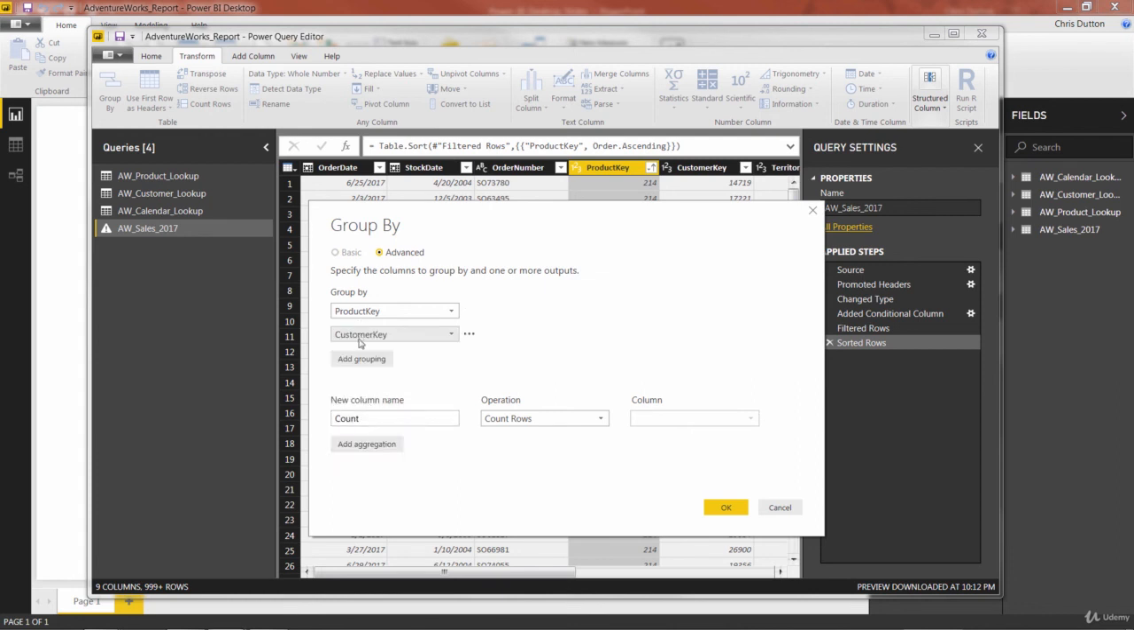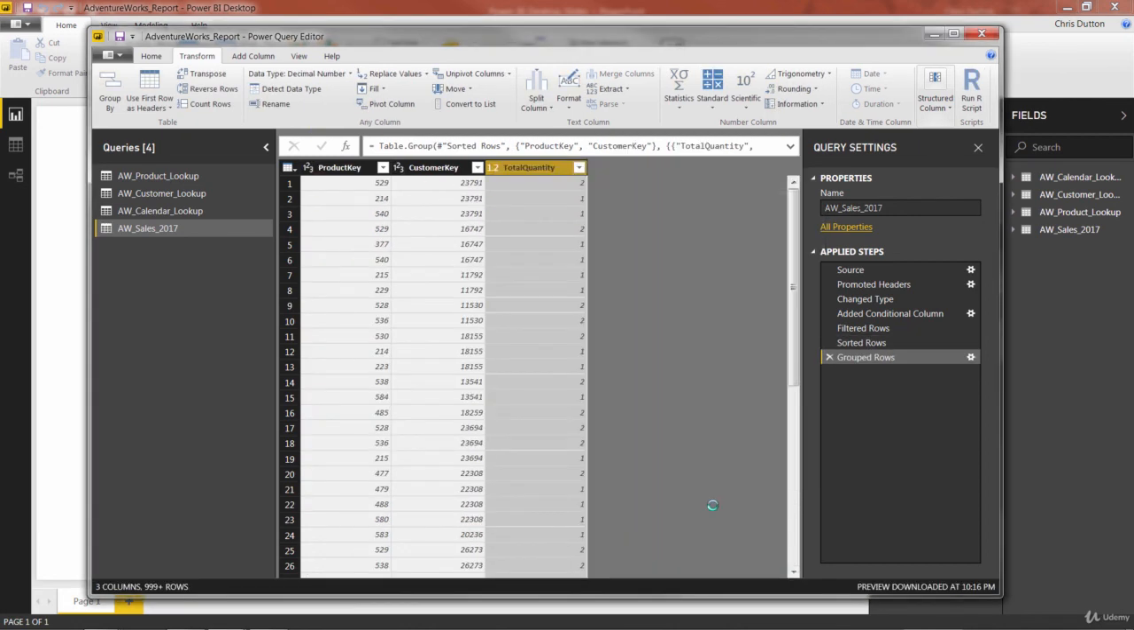I'm going to choose customer key here because I want to see the total sales for every combination of product and customer. And again, my column name could be something like total quantity, and it will be the sum of the order quantity. Press OK. And there you go. Very, very similar process here. It's now collapsed my table into a 3-column table containing unique combinations of product key and customer key.